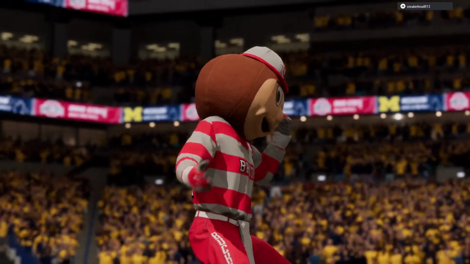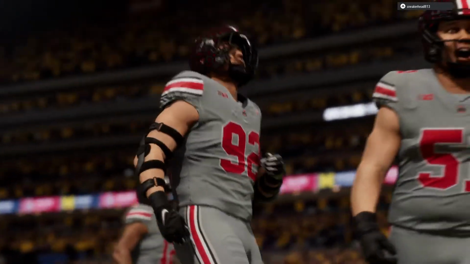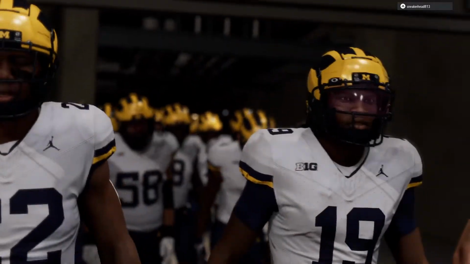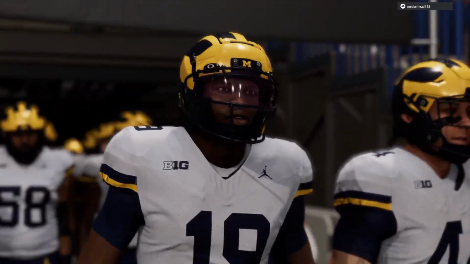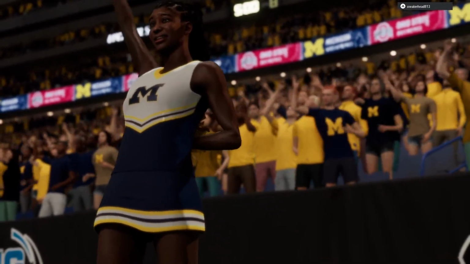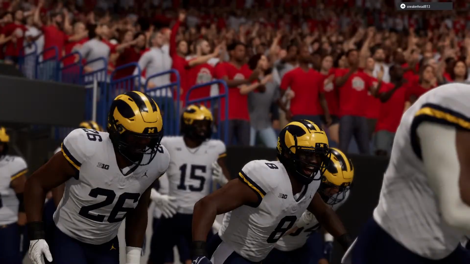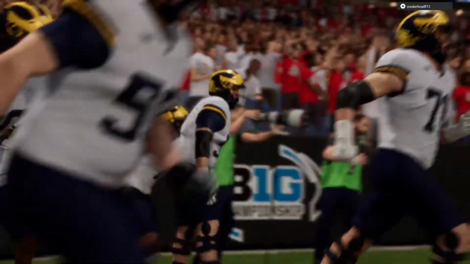As we'll see, the number 6 team in the country, the Michigan Wolverines, taking on last season's national champions, the Ohio State Buckeyes. For EA Sports College Football, I'm Chris Fowler here with Kirk Herbstreit. Let's get this thing underway.